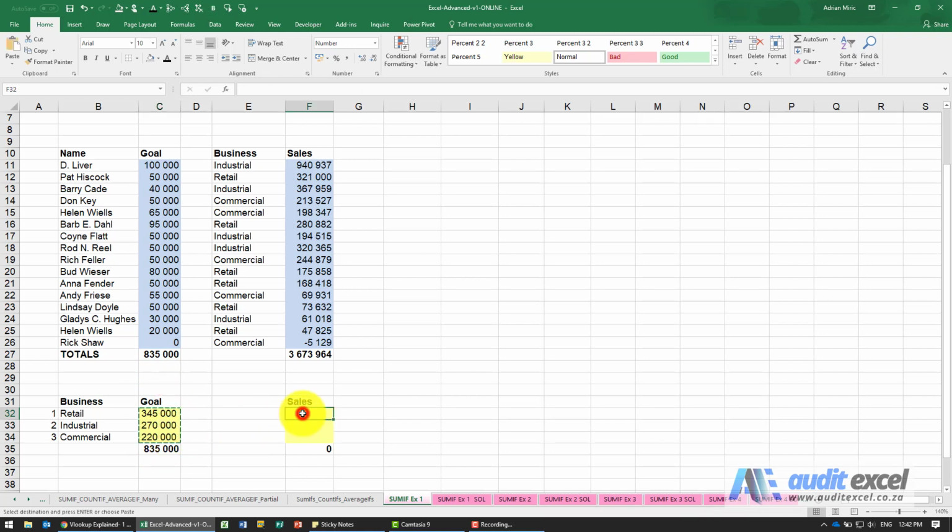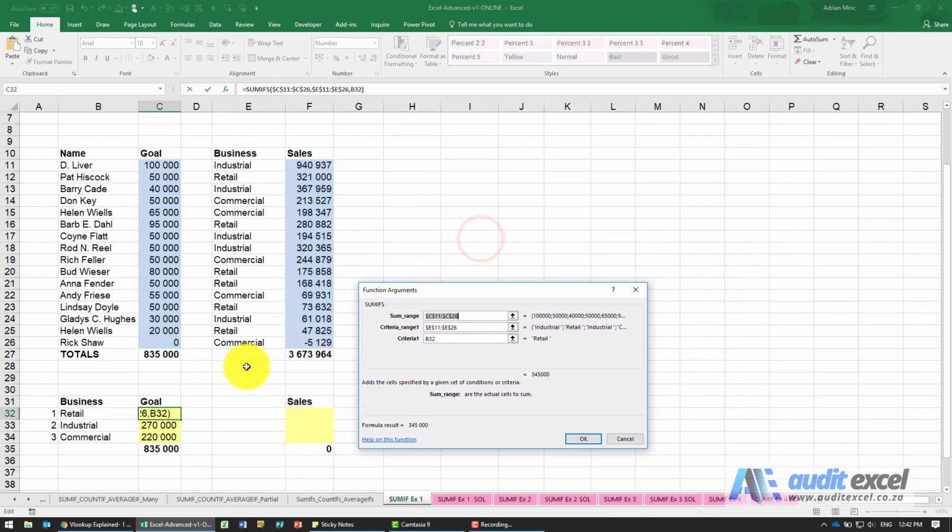Now if we copy and paste this, you'll see it's giving us incorrect numbers or zeros. You could obviously rebuild this, but we're just going to work on the dollar signs here to make it copyable. So the first thing is the sum range, it's looking over here. Now we know that when it's here, it must look straight up. When it's over here, it should rather look at the sales. However, as we copy it down, it must always look at row 11 to row 26.